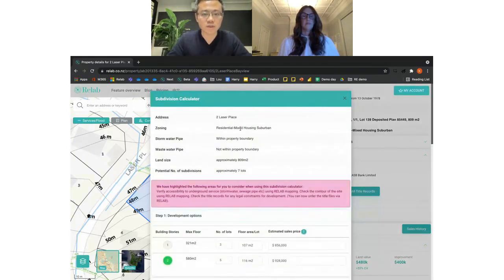So it shows up the address, the type of zoning, and it detects whether stormwater or wastewater would be within the boundary or not, shows up the land size, and it works out a potential number of subdivisions, 7. Now, this is a really, really rough estimate, right?